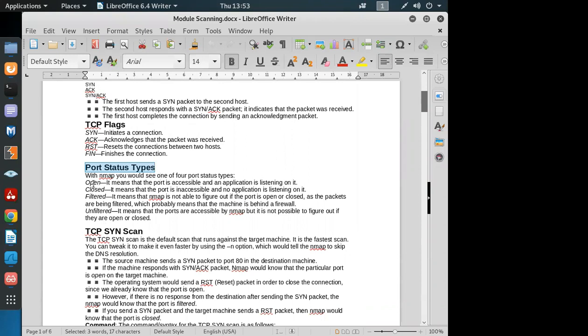For example, you will see open. It means that the port is accessible and an application is listening on it. Closed means the port is inaccessible and no application is listening on it. If you see filtered, it means Nmap is not able to figure out whether the port is open or closed, as the packets are being filtered, which probably means that the machine is behind a firewall. And if you see unfiltered, it means that the port is accessible by Nmap, but it's not possible to figure out if the port is open or closed.